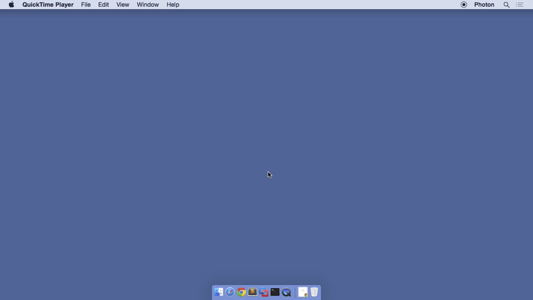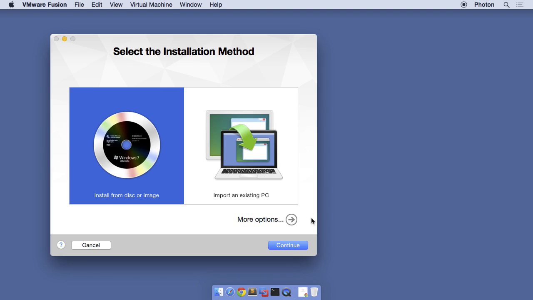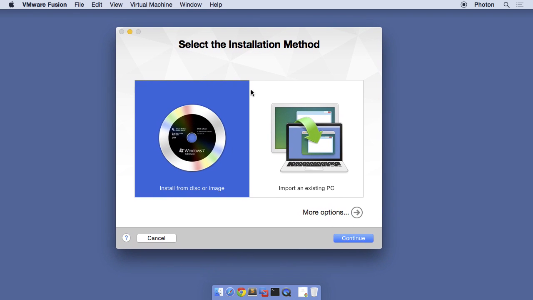Quick start guide for getting Project Photon working on VMware Fusion on a Mac. Most of what you can see here can be translated to run on a Windows machine running VMware Workstation. So first we're going to start up Fusion, and we're going to install from a disk or image.